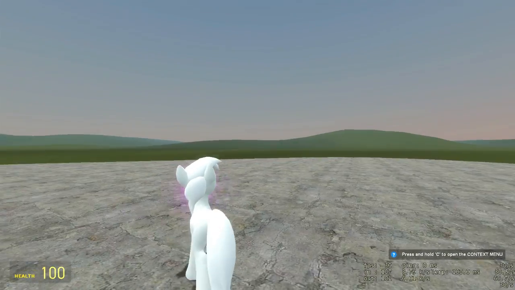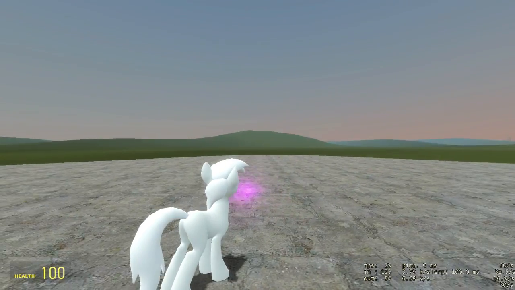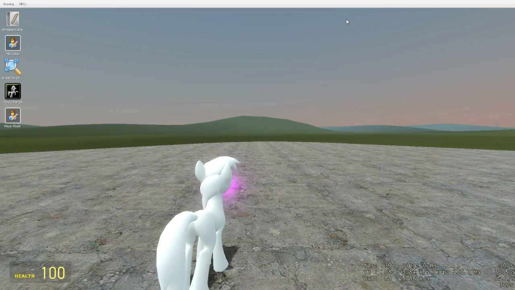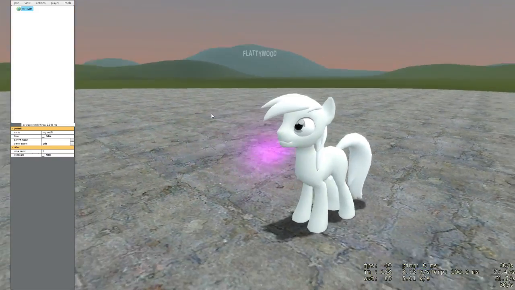On your DarkRP server or just a sandbox like this, all you have to do is hold C. That will bring up your menu, where you have a couple of other things like your player model, third view, animation, etc. But we are going to focus on PAC this time. All you have to do is click this, and it will open up the PAC editor.